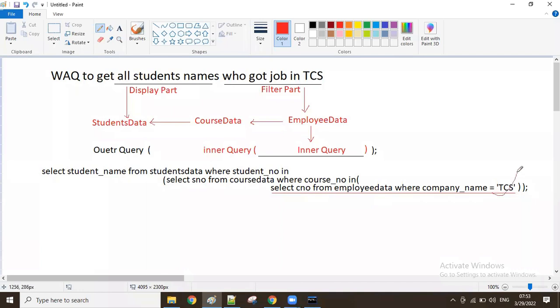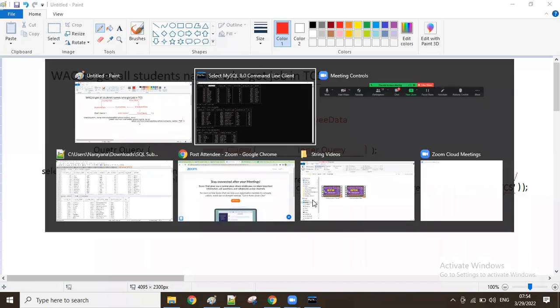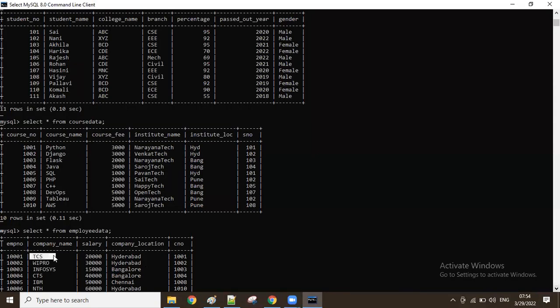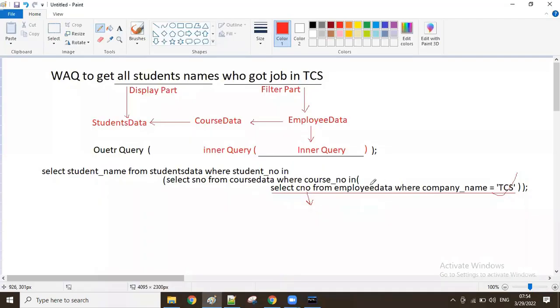Wherever TCS is there, that CNO I want to display. Which one? 1001, right? 1001. That means the result of this entire query is which one? 1001 is the result of the entire query. 1001, that's all. Okay, the result of the query is 1001.